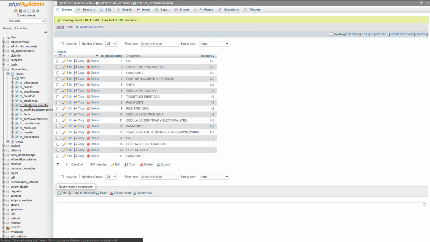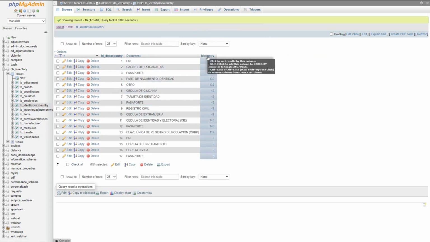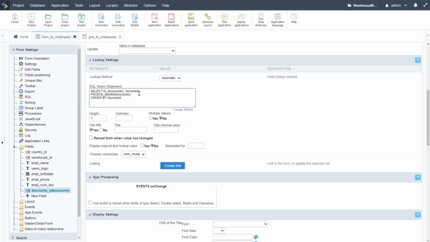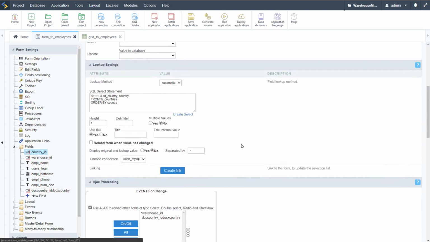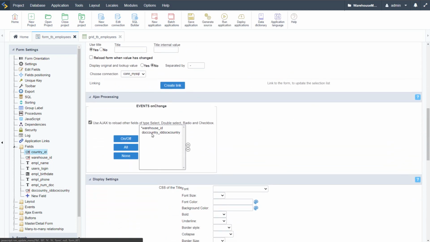so we have here identity docx country, and then we have ID country. So from where ID country equals country ID. We can save that. And then again here on the country ID, we enable here for the Ajax. We select the doc country and also select on. Save that and then run.